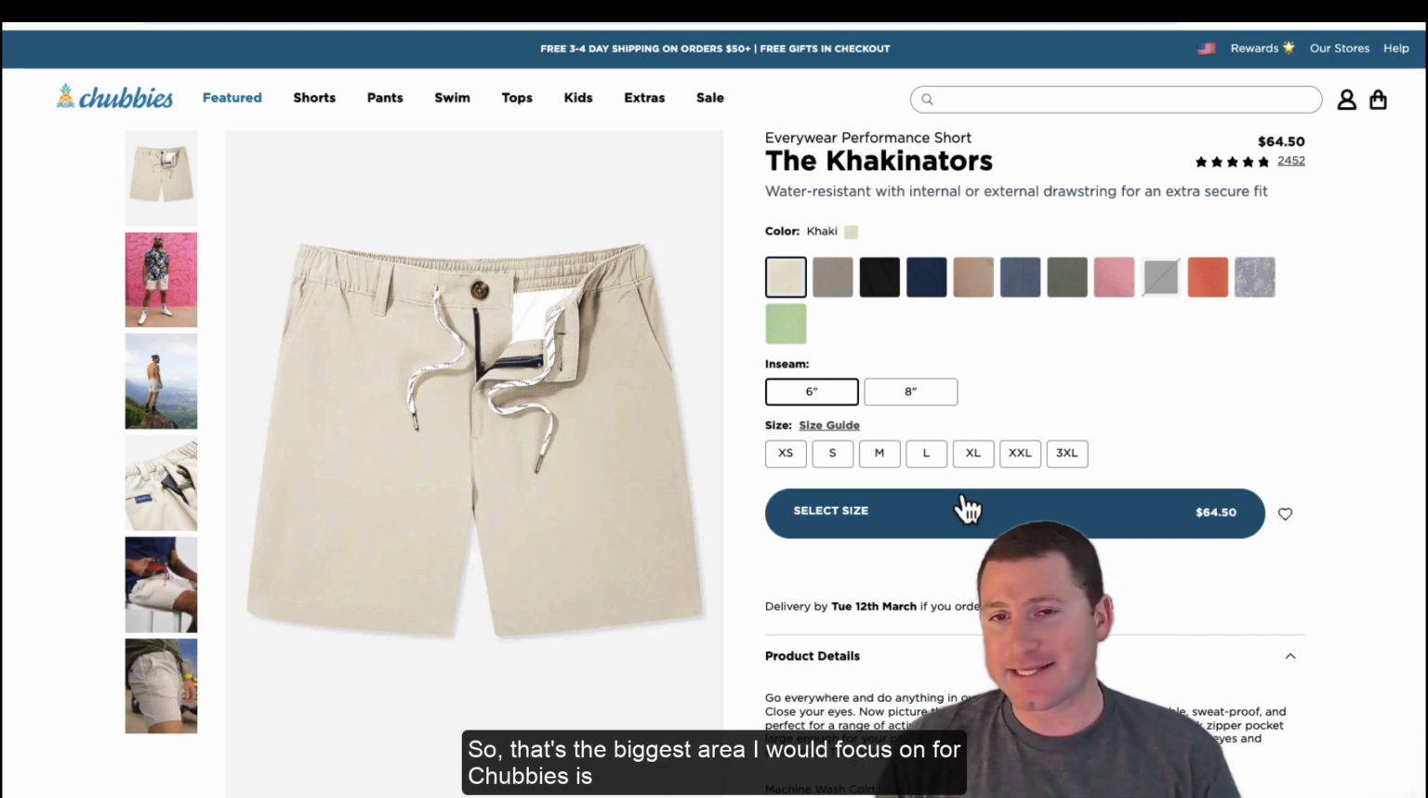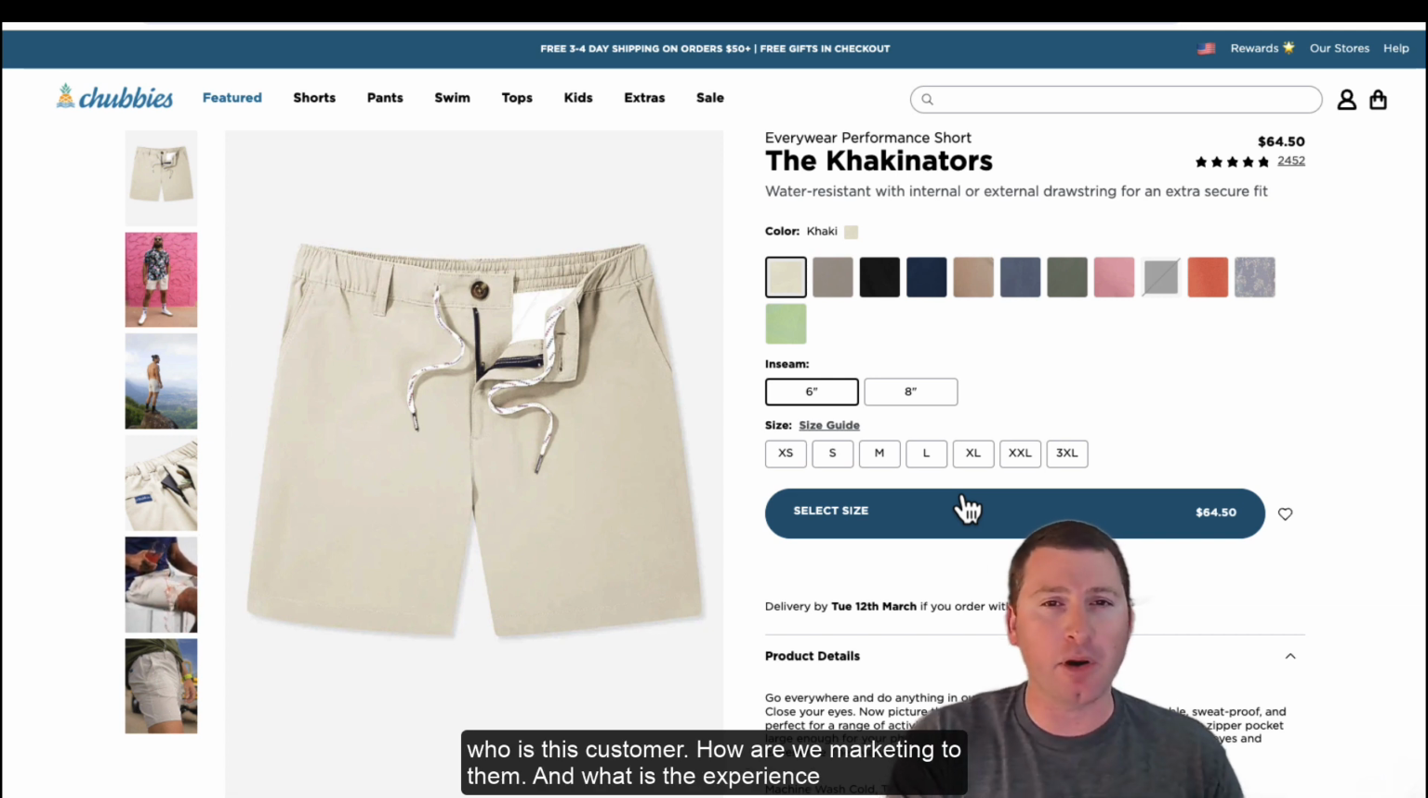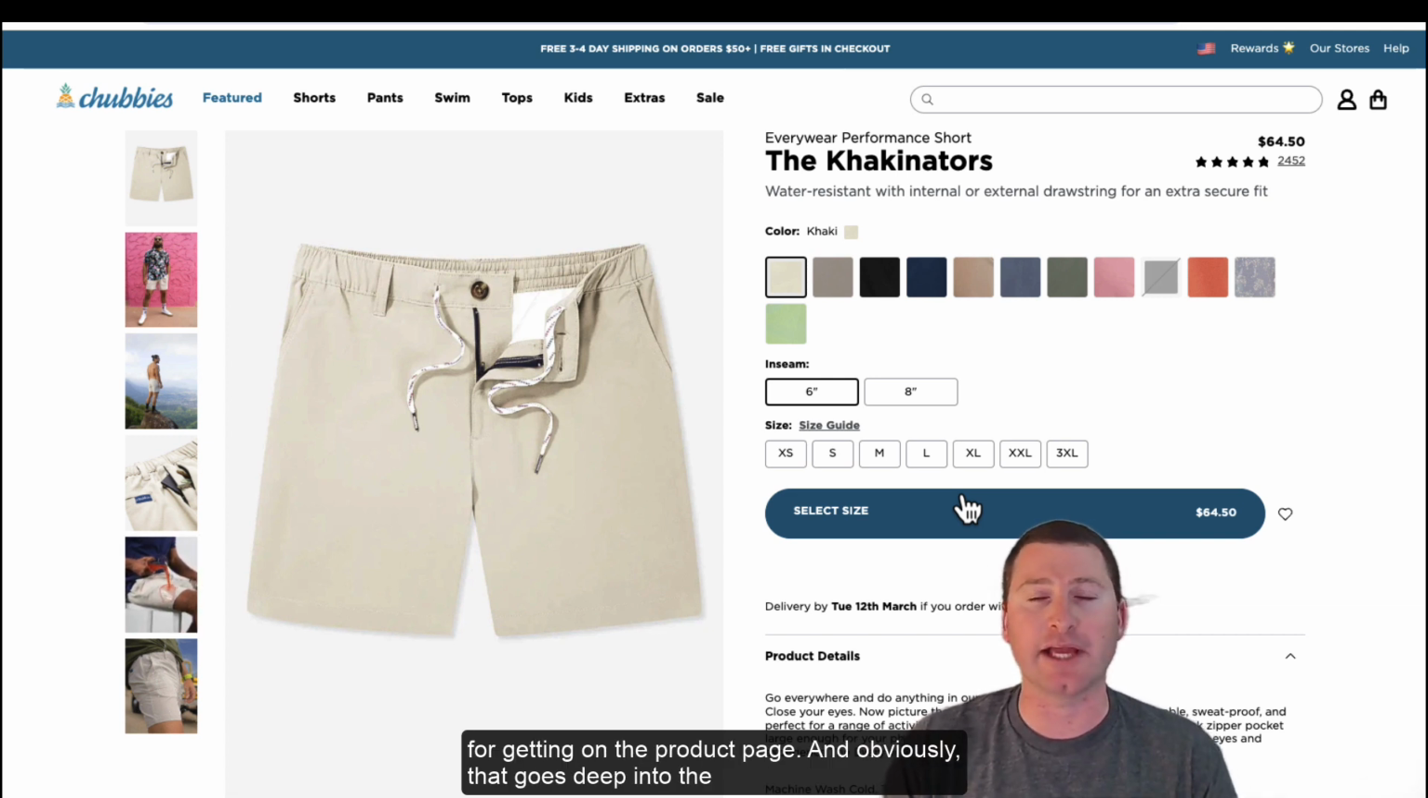So that's the biggest area I would focus on for Chubbies. They have a great product page, but let's really look at who this customer is. How are we marketing to them? And then what is the experience they're getting on the product page? And obviously that goes deep into personalization.